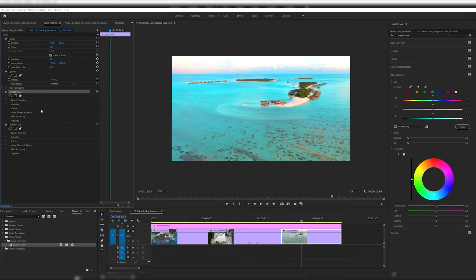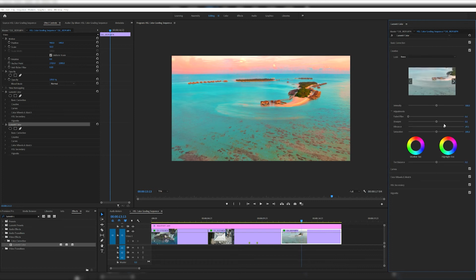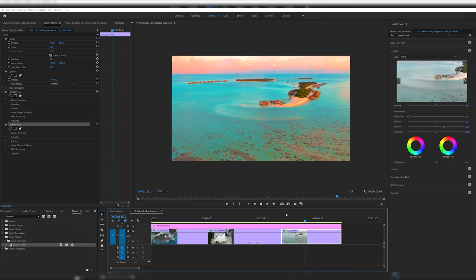So this first one is gonna be for the water. This second one we're gonna do for the sky, and we're gonna intensify the sunset. So for this, I'm going to get some warmth, get some tint, not too much, some saturation, maybe drop the highlights a touch, vibrance. And I need to see the motion of the clip.